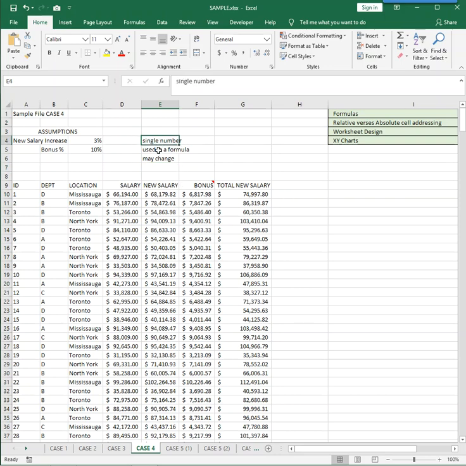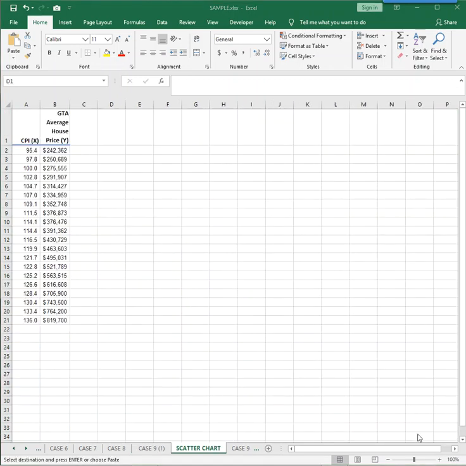A single number that will be used in a formula that might change in the future is entered at the top of your spreadsheet and then properly labeled so that you know what it is, and then you use the cell address of that assumption in all of your formulas.